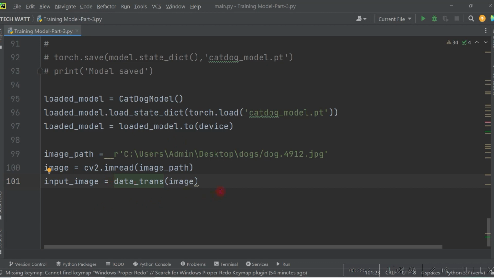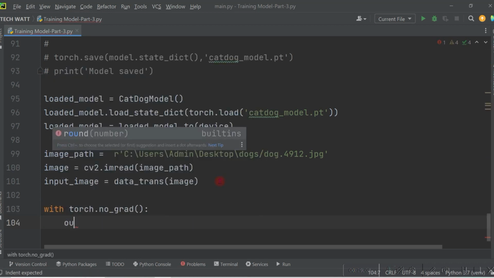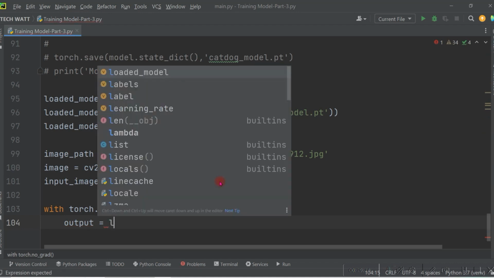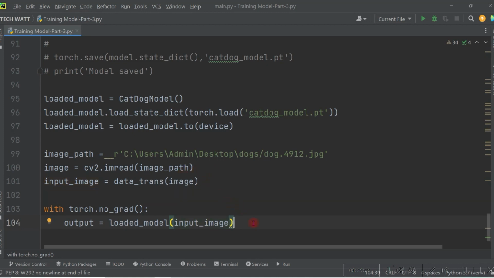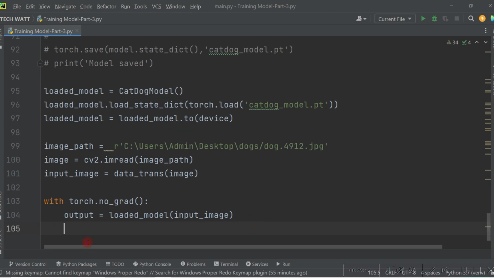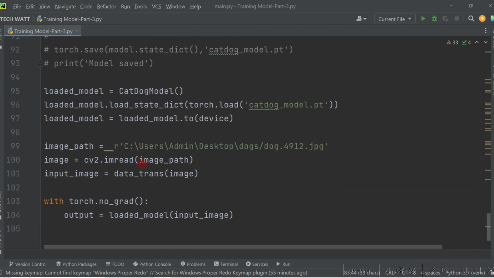So right from here our image will be transformed, and after transformation, what we'll do is send this into the model. We start off by saying with torch.no_grad, our output will be equal to our loaded model, and in here we just give it our input image. That's it. We just give it the image, and this will return some output for you. In order to get this particular output, we need to use torch.max, the same thing we did right here, in order to get the particular class the output belongs to. So I'll just copy this right here and paste it out.